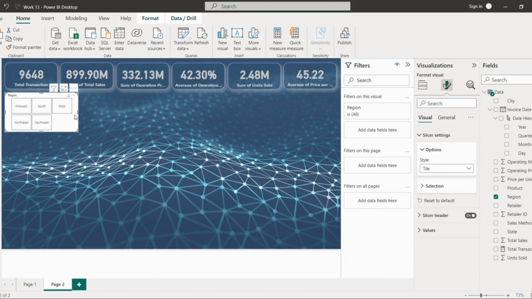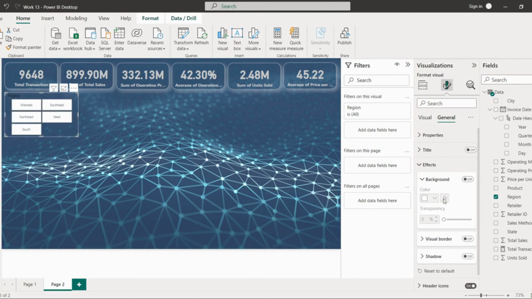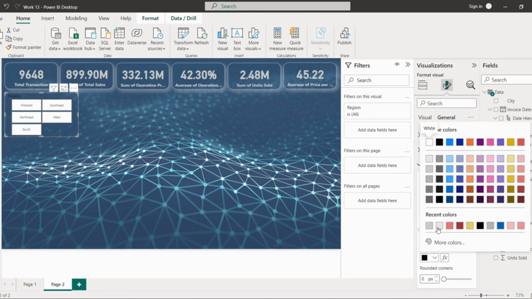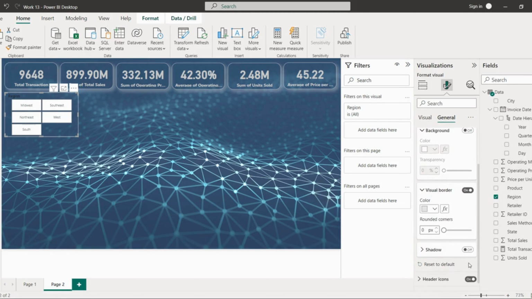See, now this is in the form of tiles. Now we will format this visual. Again, select the visual, go to format your visual, go to general. The very first setting, we have to disable the background. After background, enable the visual border. The color of the border will be the same, white. Then enable shadow, and select the color of the shadow as white.